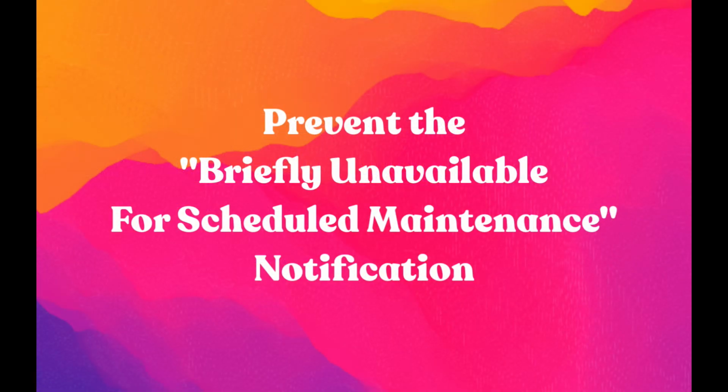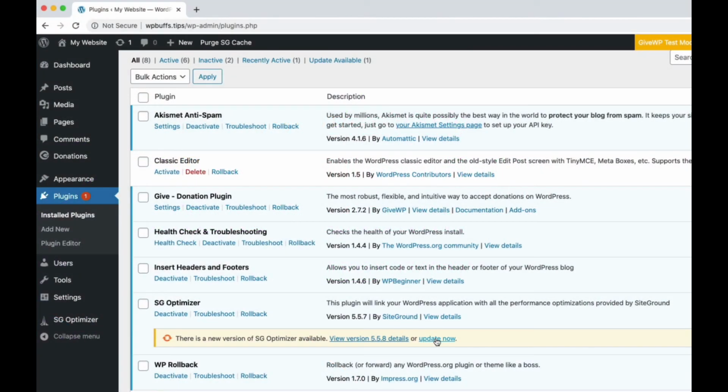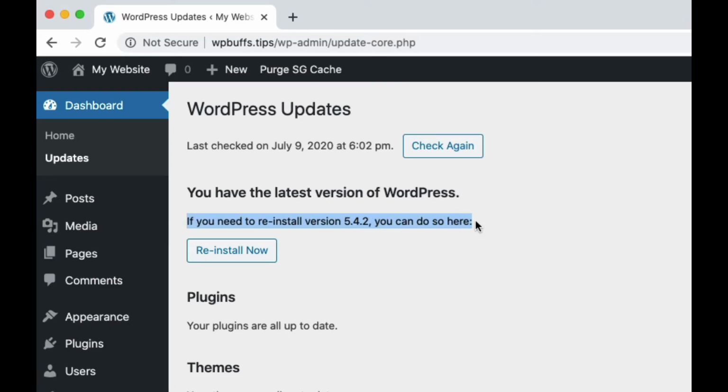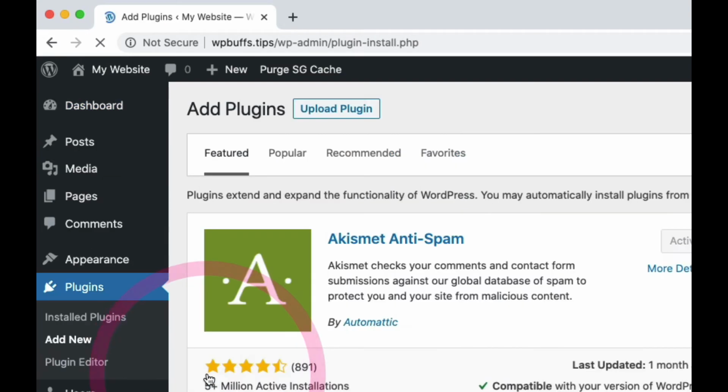While it's useful to know how to get rid of the "briefly unavailable for scheduled maintenance" notification, or how to customize it to better suit your WordPress website, it's even better to prevent it from getting stuck in the first place. Be sure to keep the browser tab open when performing updates to outdated WordPress plugin, theme, or core files. Before adding a plugin or performing an update, make sure that it's compatible with your WordPress version.